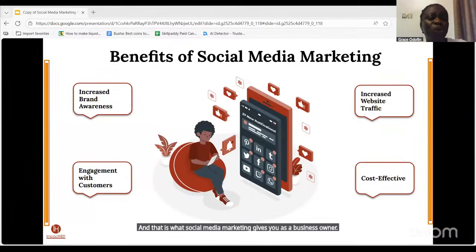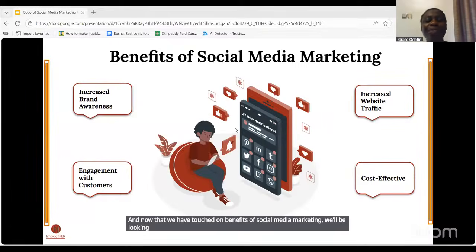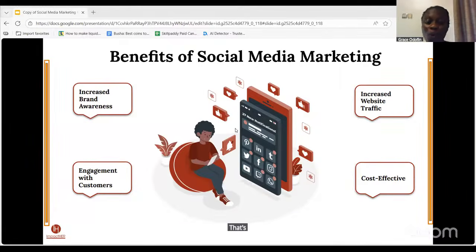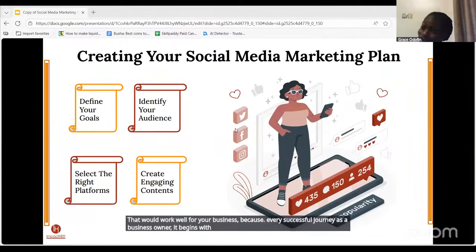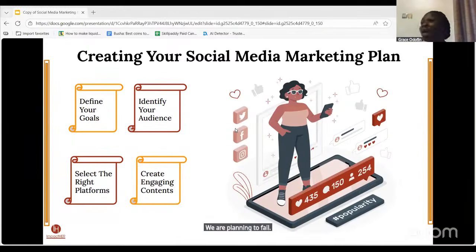And now that we have touched on the benefits of social media marketing, we'll be looking at how you can create your own social media marketing plan that would work well for your business. Because every successful journey as a business owner begins with a plan. If you don't plan well, you are planning to fail.